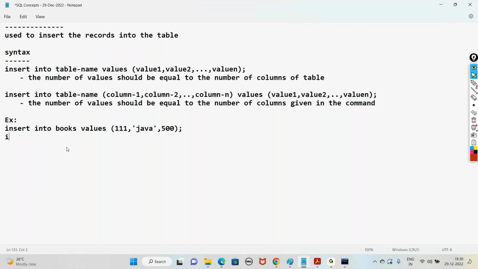One more example. Insert into books, book number, comma, book name, values 222, XML. So 222 will come and store into BNO, XML will come and store into BName. Then what about price? Null. No value means null. So this is the example of first syntax. This is the example of second syntax. Let me show you.